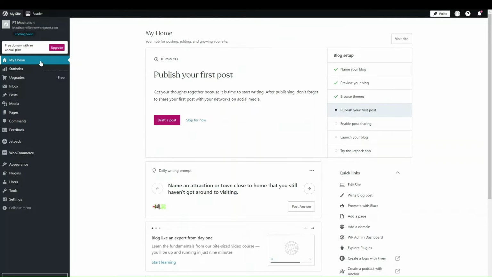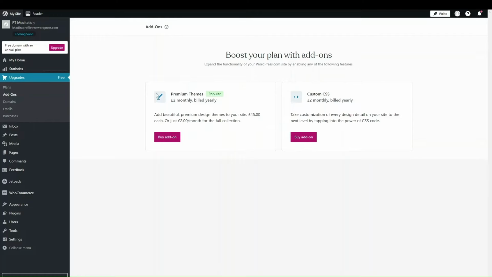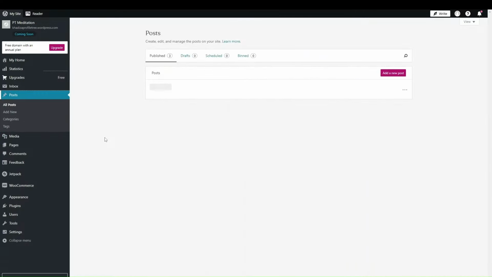So this is the home, this is how you get the dashboard. And then down here, you'll see things like upgrades. So this is how you can, if you wanted to upgrade your plans, add some add-ons and things like that. Again, these add-ons would be paid. So if you want premium themes, or if you want to be able to add custom CSS, things like that. The posts tab is where you'll be adding all of your blog pages.